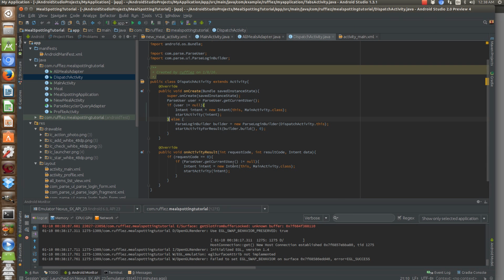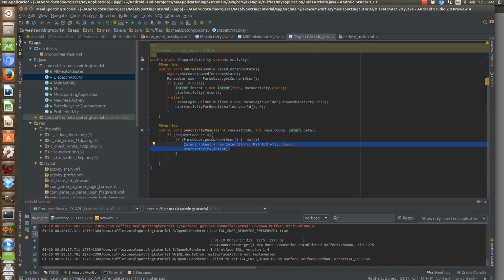And then also, once the user does finish the login process, we want to launch the main activity. So that's why the onActivityResult is inside of our dispatch activity.